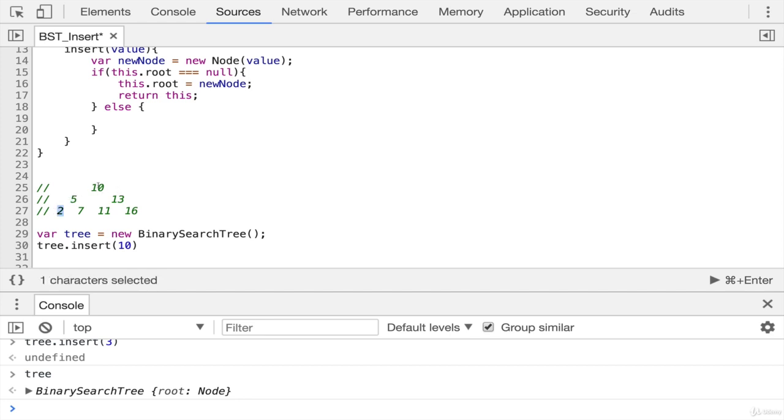So the process involves looping, just like with a linked list. And I'm going to make a variable called current. And current will start as the root. Just like in our linked list examples, current started as this.head, the beginning of the linked list.